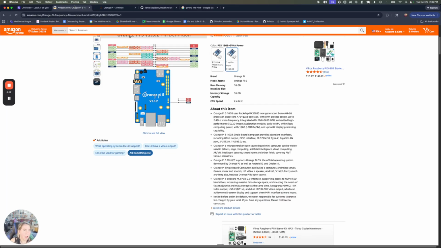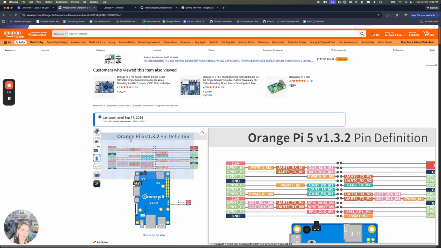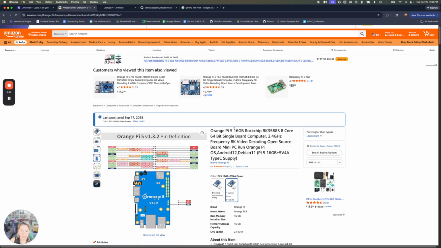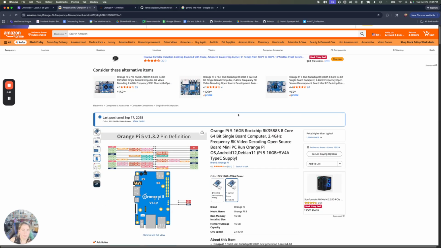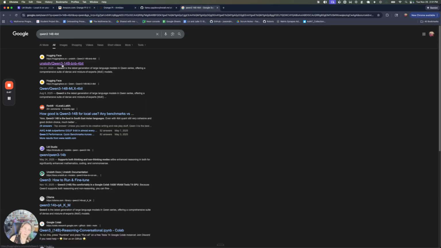If you bought one of these Orange Pi 5s, the 16 gig is what I recommend over the other one. This one is 8 gigs. Either is fine though. You can run a reasonably sized language model on them. Which one? Qwen 3 14B 4-bit.